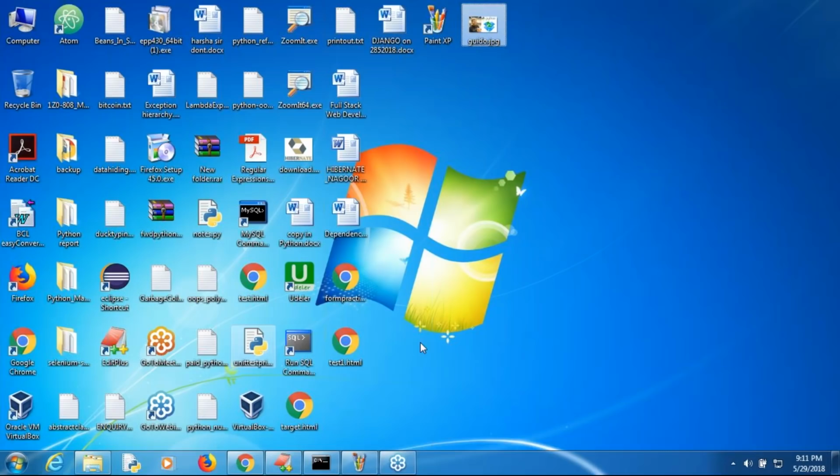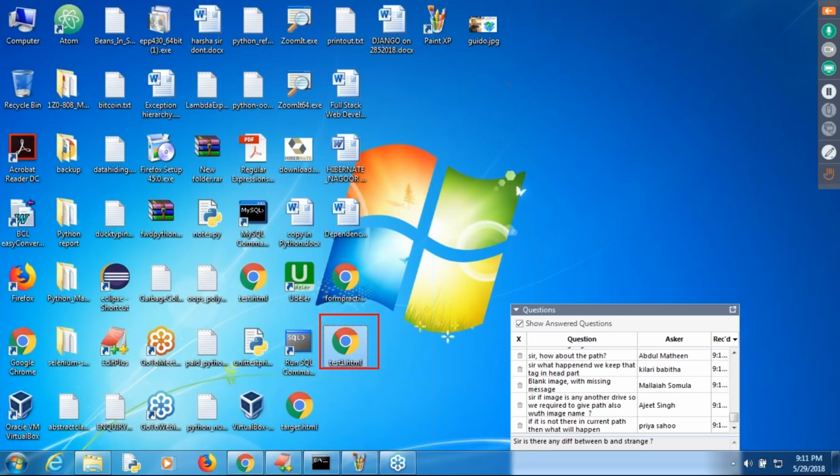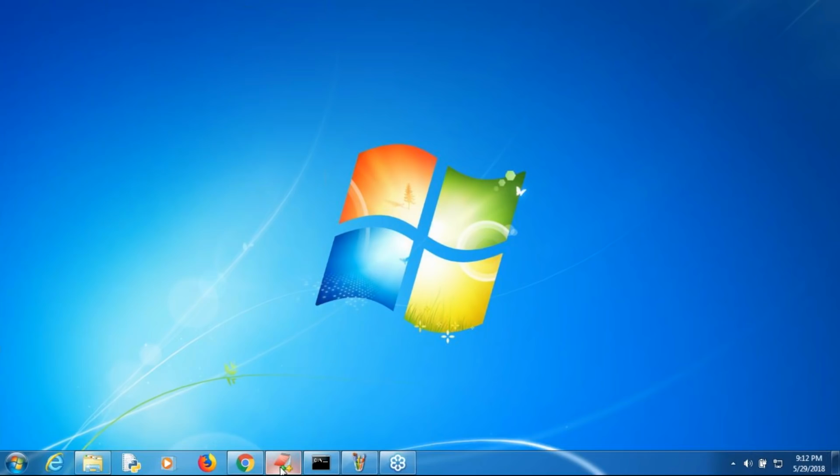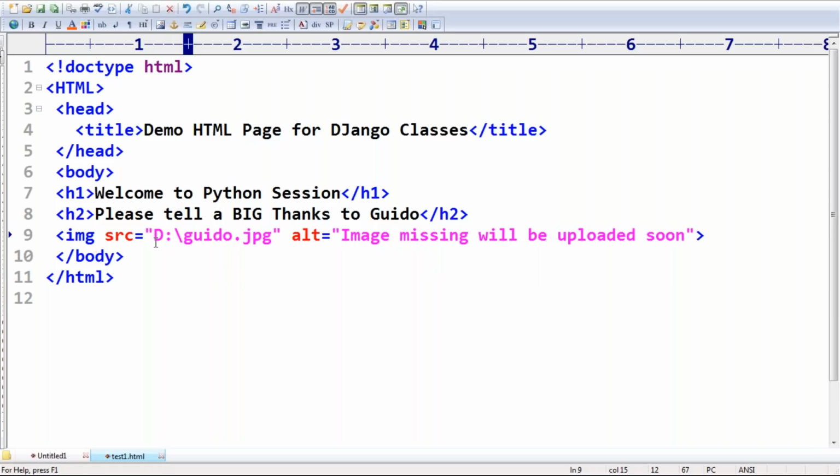Now, the HTML file is available on the desktop, and the image is also available on the desktop. That's why we don't need to worry, because both locations are the same. But if it is available in the D drive, then you need to pass D colon slash something like this. Are you able to understand? So you need to provide the full path, then it's going to work, no issue at all.